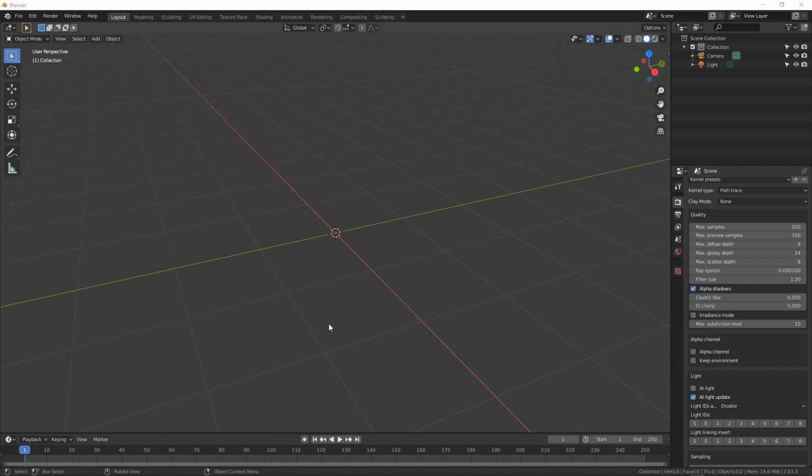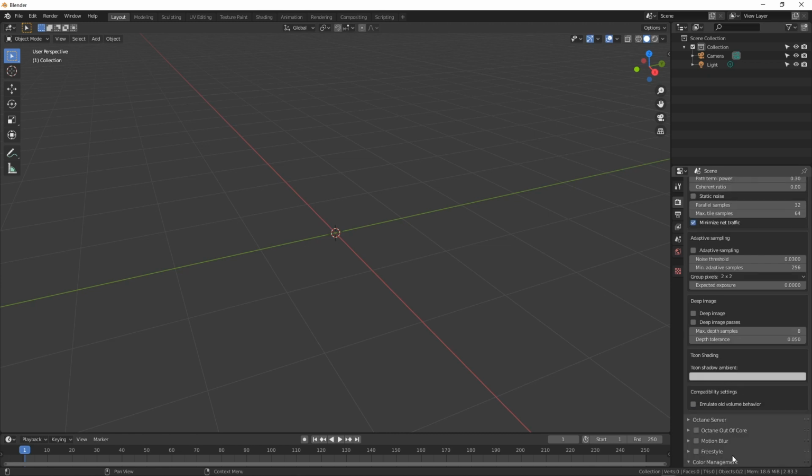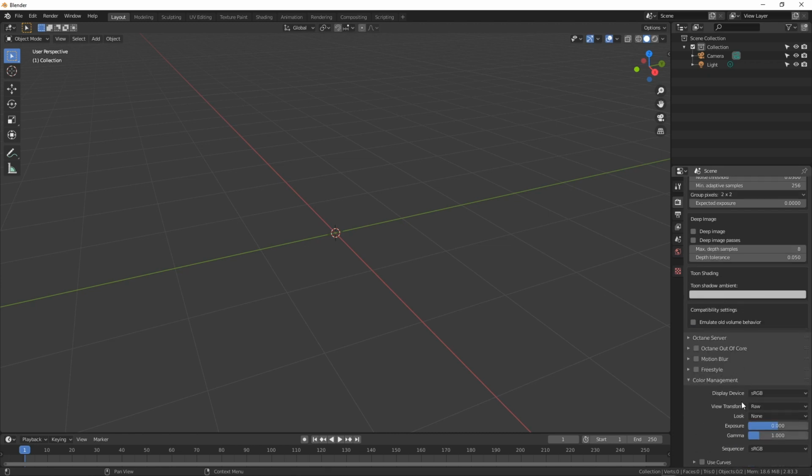So next, we should adjust our color correction options. Let's take a look at my color management options here. Here you can see I've set my display device to sRGB, which is totally correct, and the view transform to RAW. This is very important. We don't want any correction to be applied by Blender to the Octane render, because Octane just manages color correction by itself, using its own tools.